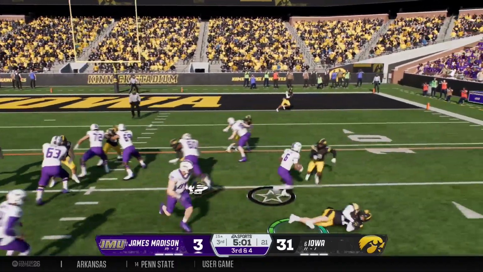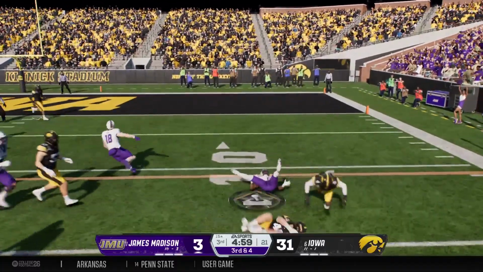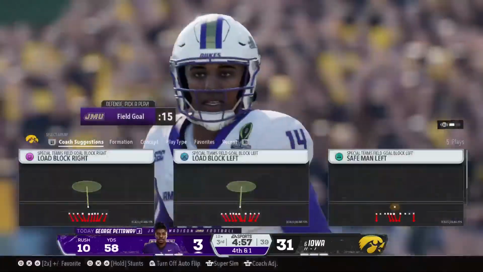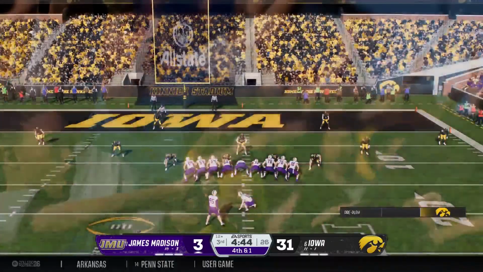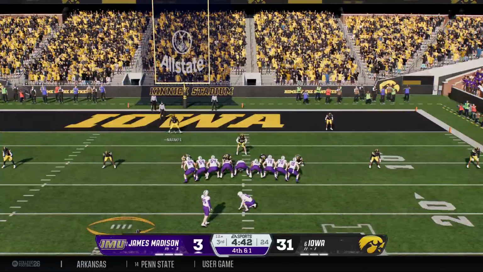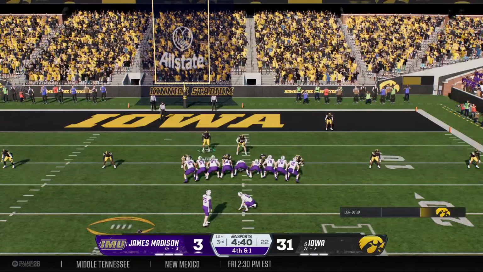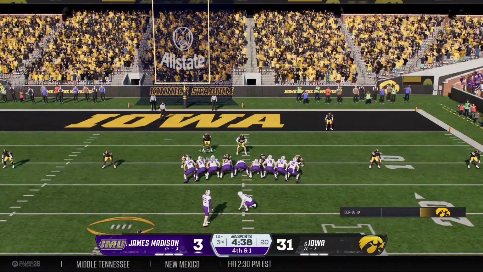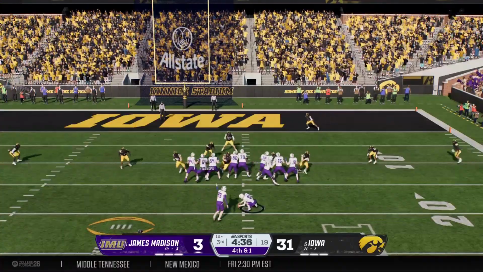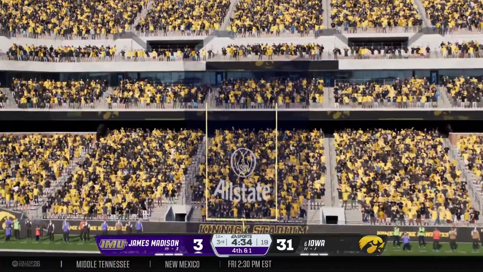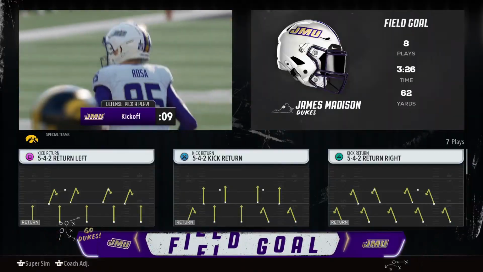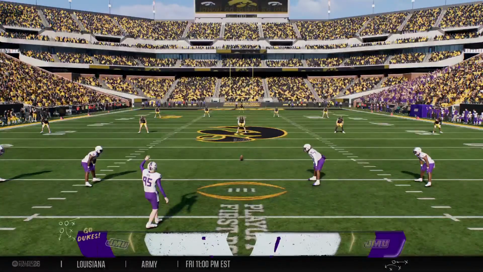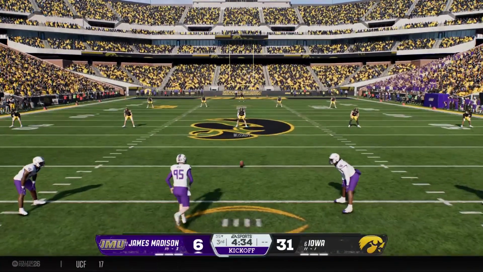And here's the handoff. Fights through a tackle. It's a good effort on the run, but the defense stops him just short of the marker. Fourth down now. The coach chooses to go for a field goal attempt here. The kick is good. He knocked it right down the middle. Well, they almost put a touchdown on the board, but instead they come away with 3 points.